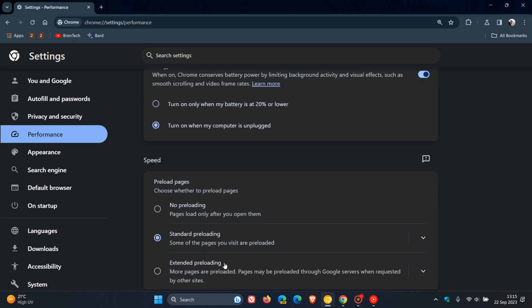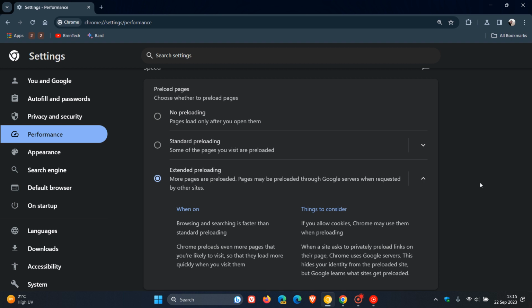And then if we head to extended preloading and we just expand that, it says more pages are preloaded. Pages may be preloaded through Google servers when requested by other sites. So when on, browsing and searching is faster than standard preloading. Chrome preloads even more pages that you're likely to visit so that they load more quickly when you visit them. Things to consider: obviously, once again, if you allow cookies, Chrome may use them when preloading.